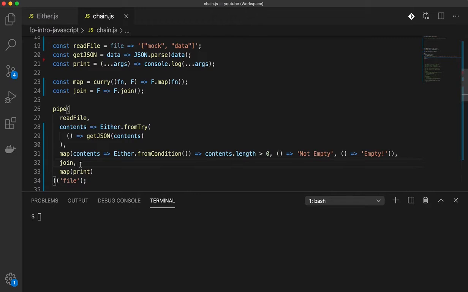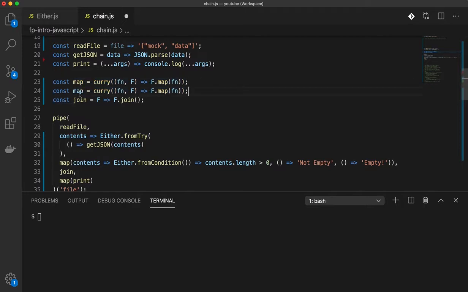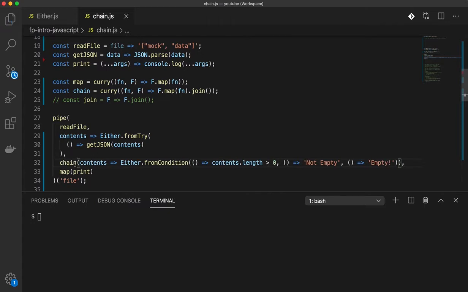In order to help us with that, I'm going to define a function called chain, and it's just like your map with one small difference. It does f.map.join, which is exactly what this is: map followed by a join. So now I can get rid of this function over here, I can get rid of this function over here, and I can say chain because it's going to combine the map and the join just like we did here, right?